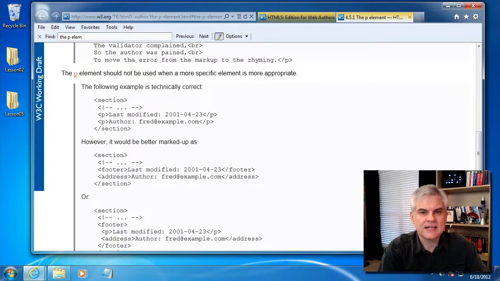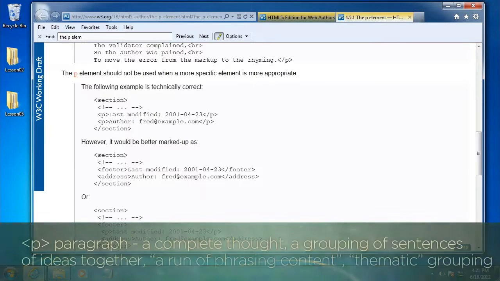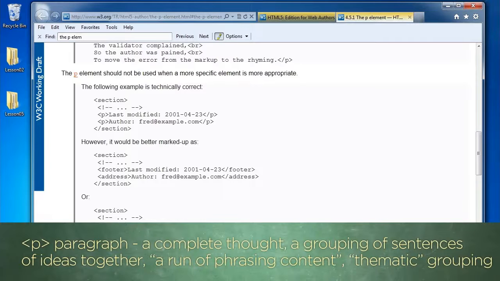But structurally, the paragraph tag represents a complete thought, a grouping of sentences or ideas together, but the specification also uses a typography term, a run of phrasing content. It also uses the word thematic, indicating that it can be used beyond a simple textual paragraph, as we saw some examples of just a moment ago. And we'll see another one of an address here in a little bit.